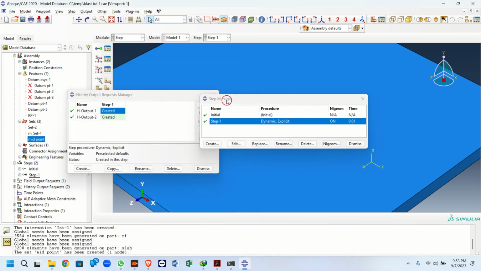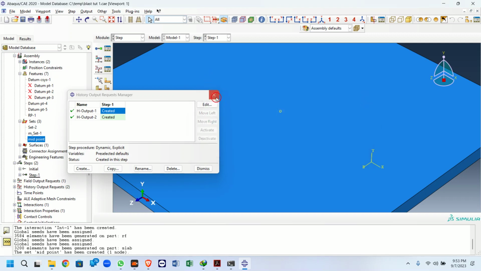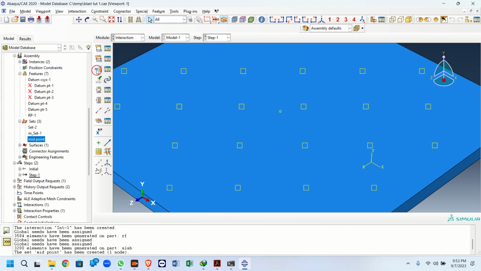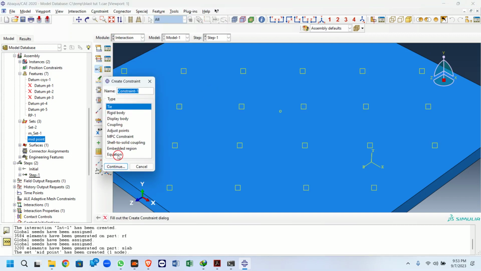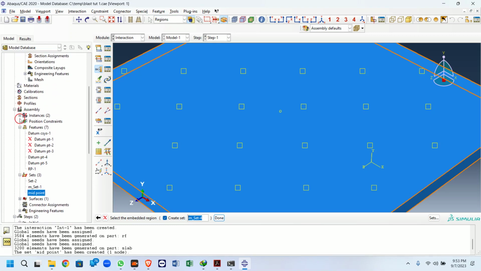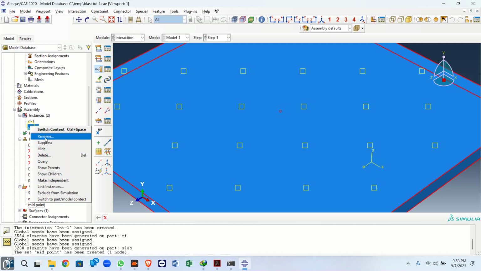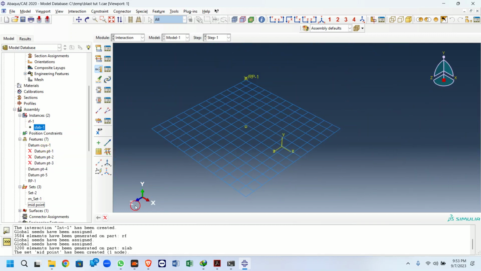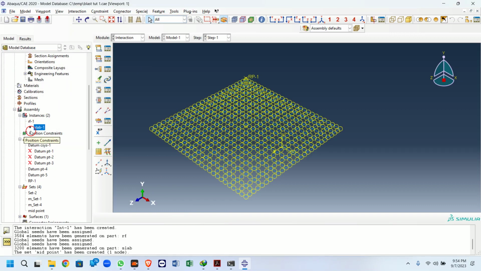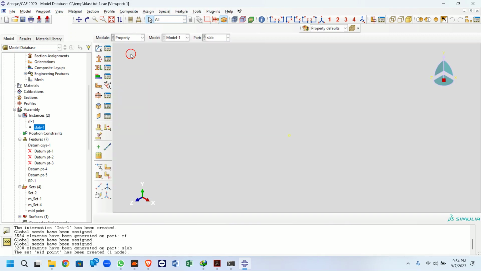So all these things are done. One more thing remaining is interaction. In interaction, I have to give the interaction for the reinforcements. I'll use embedded. I'll hide the slab. So everything is done. Just I have to assign the material properties.